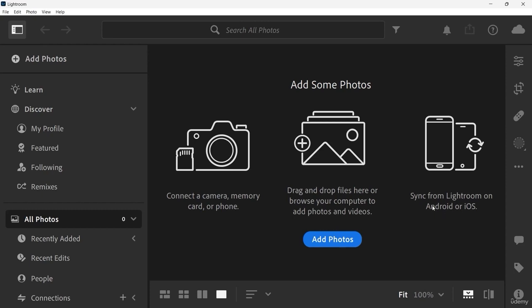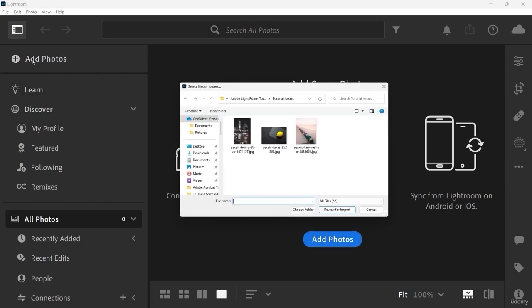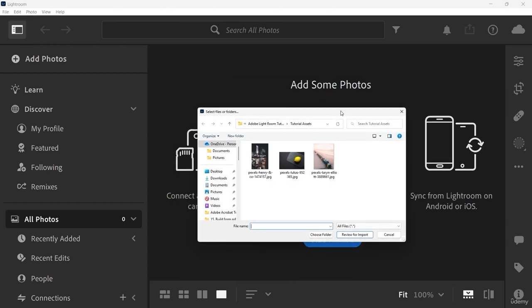Now, to add a photo, you can just click on this button here or this button here. At that point, it will launch the select files or folder dialog box. And in here, you can choose your destination and find out where your images or videos are.